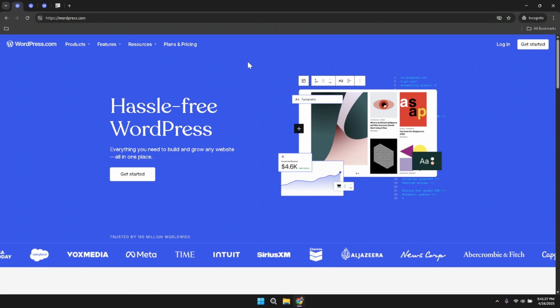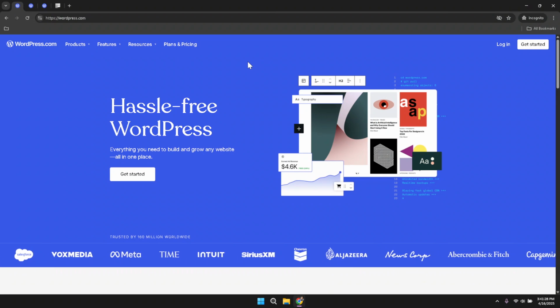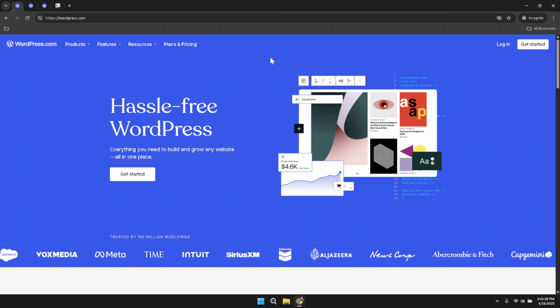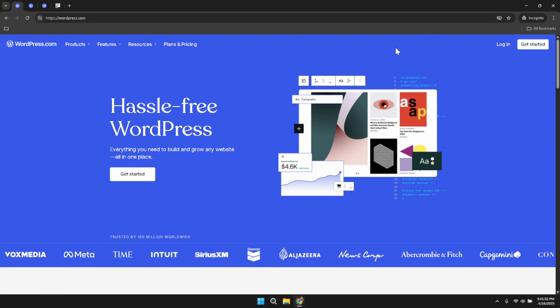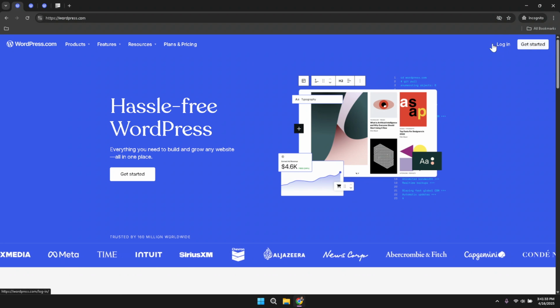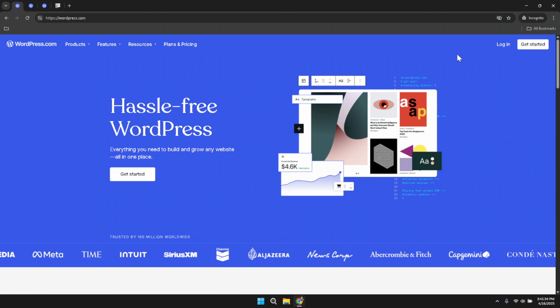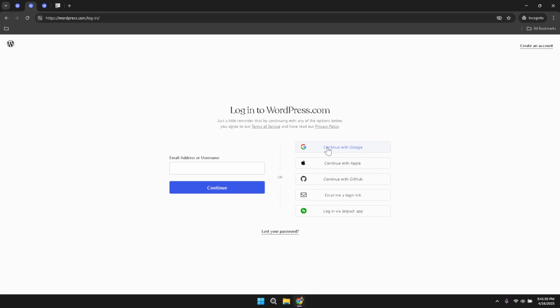Once the page loads, direct your attention to the upper right corner where you will see an option to log in. Go ahead and click on the login option to start the process of entering your account. After clicking the login option, you will see a prompt that offers several methods to sign in. In this tutorial, we will focus on using your Google account for this purpose. You should select the option that says Continue with Google.